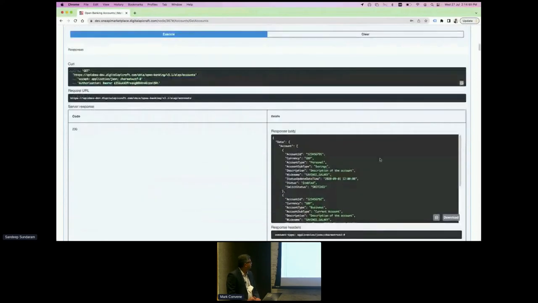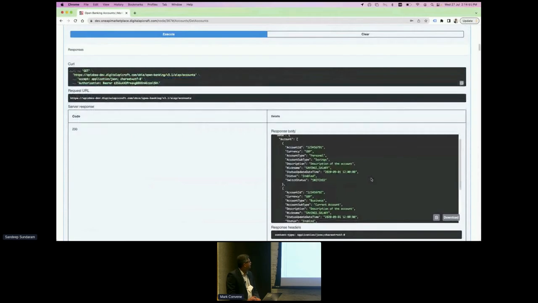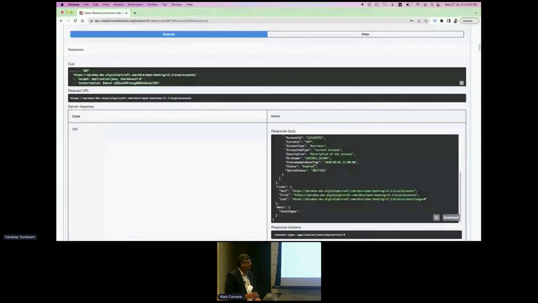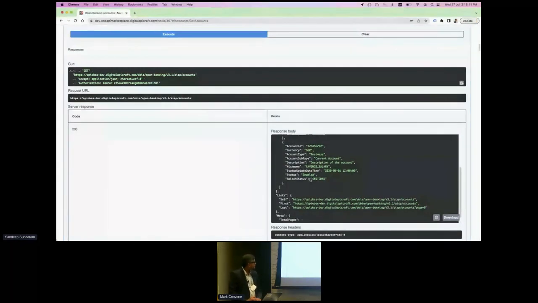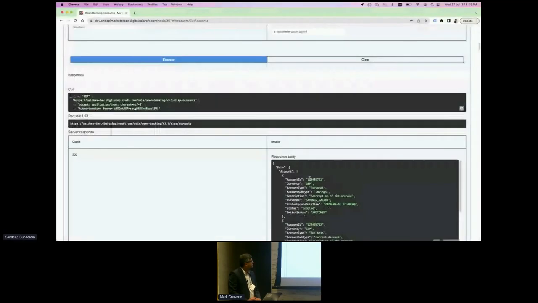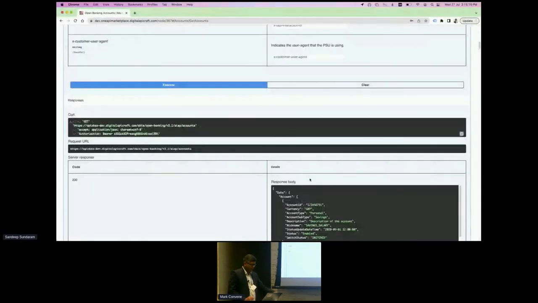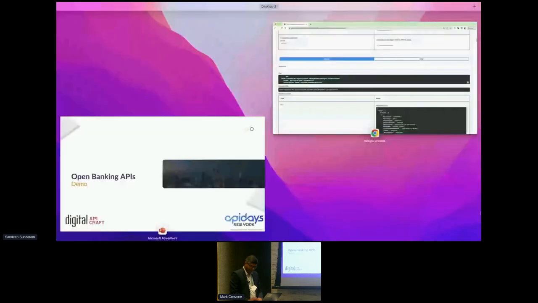As a user, consent was given to access two accounts, so the details of both accounts are available here. Plus, if you're familiar with the concept of next step, etc., HATEOAS it is called. HATEOAS is the standard that has been followed here. So that concludes my demo about open banking, guys. Let's move back to my presentation.